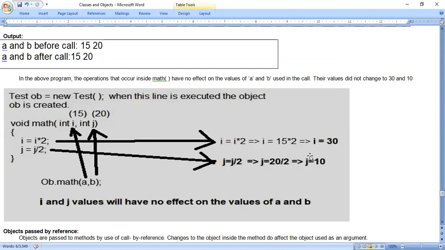So you have to remember that I and J are the formal parameters. A and B are the actual arguments, or you can say actual parameters, whatever it is. A and B are actual arguments, I and J are formal arguments. Whatever changes are made to the formal arguments will not affect the actual arguments. That is the concept of the call by value method. So here they are telling that I and J values will have no effect on the values of A and B. If you make changes to I and J, it will not affect A and B.